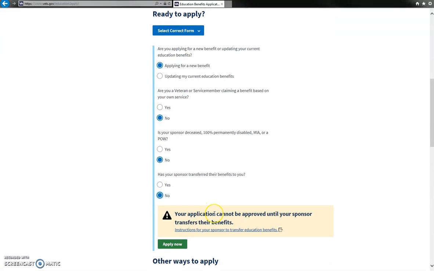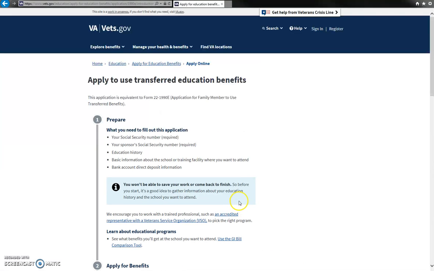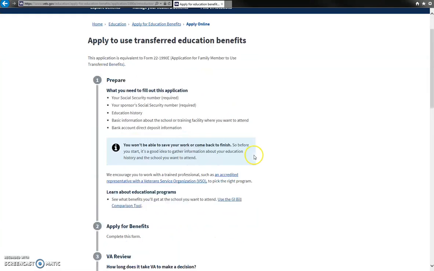If you don't know, go ahead and ask your parent. If they don't know, or if they have questions or need help with finding that out, our office can help, and there's also a link right here to help you figure out whether or not they've transferred the benefits. So we're going to say yes, and we're going to apply now. So what we're looking for is Form 22-1990E, application for a family member to use transferred benefits. That's what we're looking for.